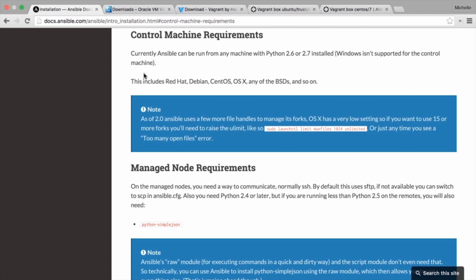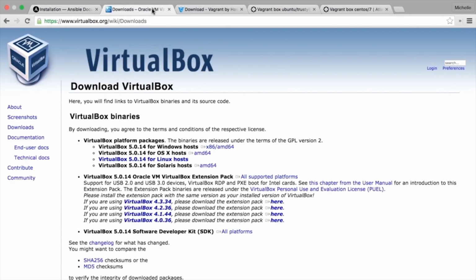Vagrant is an excellent open source tool that we can use to create a virtual machine right from our laptops, and then we can run Ansible from that. To get started installing Vagrant, you first need to have VirtualBox installed on your machine.